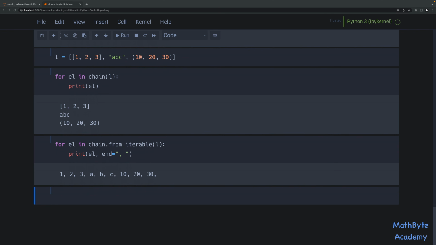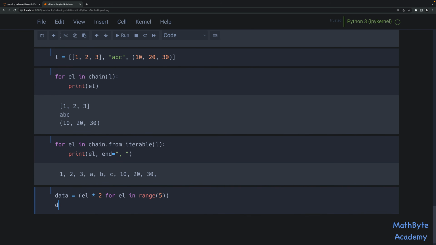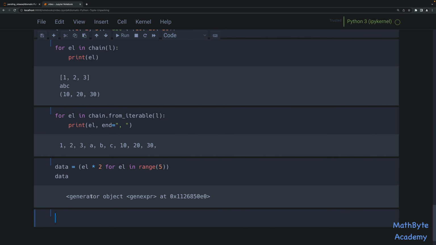So what I mean by this, let's say that we have this expression, this generator expression. So I'm going to do EL times 2 for EL in range 5. So I'm just going to multiply every number from 0 to 4 times 2. Now, if I look at what data is, well, that's just a generator object, right? It is not actually a list. It's not a sequence type. It's an iterable, but it's not a sequence type.